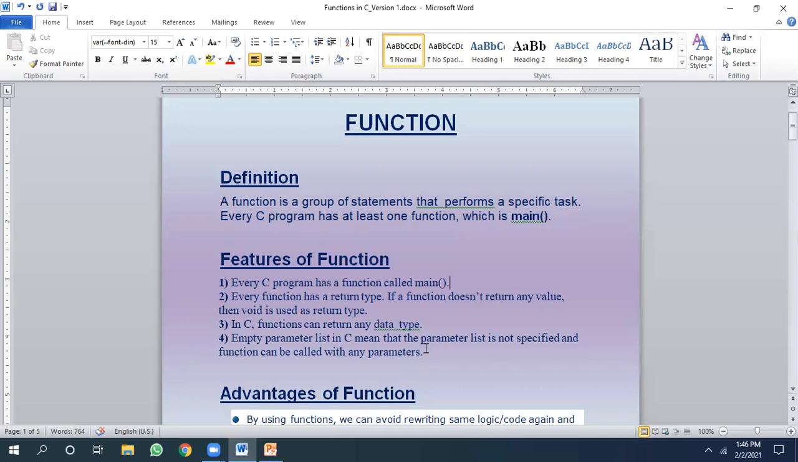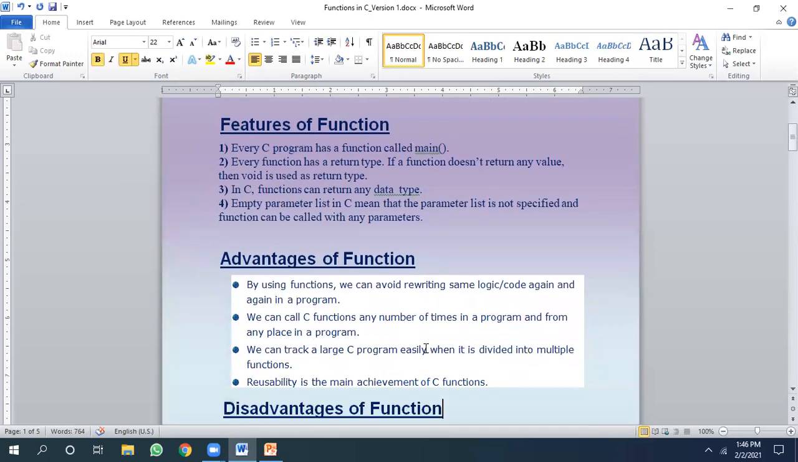So till now we have studied the definition of functions and some of the features of functions. Now what are some of the advantages of function? Why exactly we use function? What are some of the merits of function? The first and foremost merit of function is reusability of code. If we use function, we can reuse the code any number of times. By using functions, we can avoid rewriting same logic or code again and again in a program.